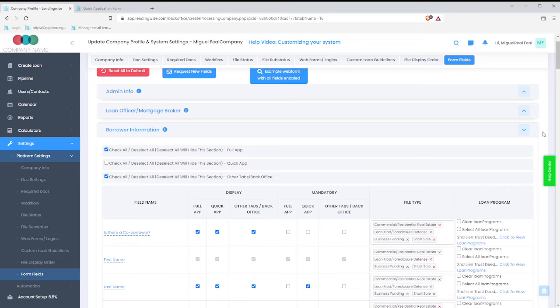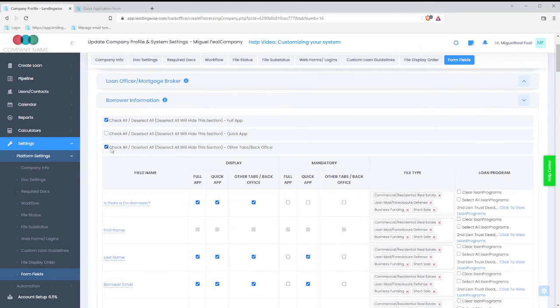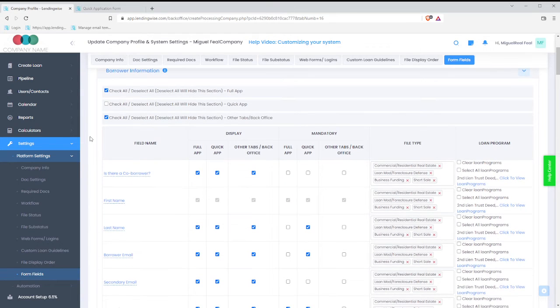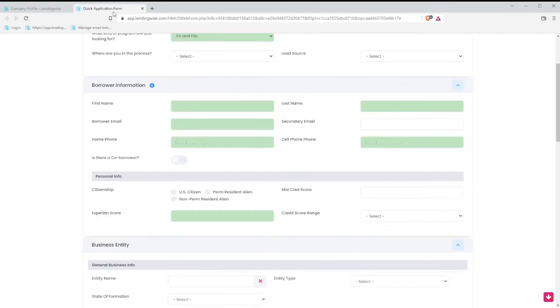Now, I'm going to explain to you what this looks like. It might look confusing, but it's very simple and easy to use. So now we have the columns over here. We have the field name, which is the question that we're asking. Do you want to display it? Do you want to make it mandatory? Depending on the file type, most of you will have the commercial or the business funding, and then the loan program.